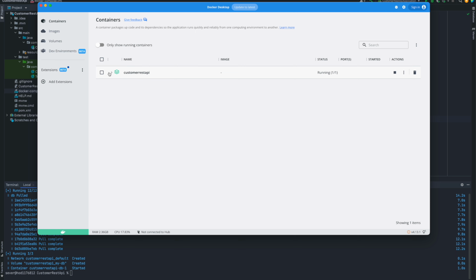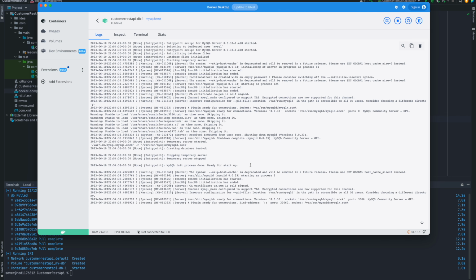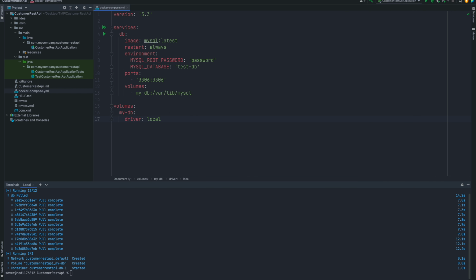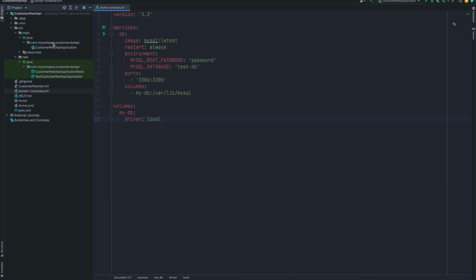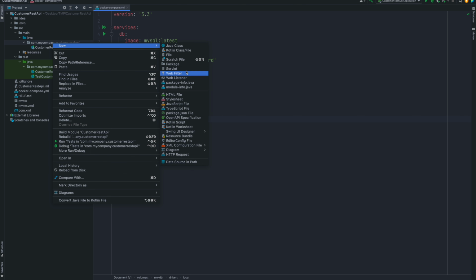The container is spinning. It should be fine. Port 3306. MySQL process is done, ready for startup. Great. So Docker is spinning, and we can keep it running. But now we can build our API.